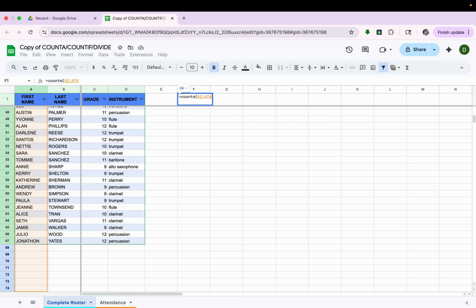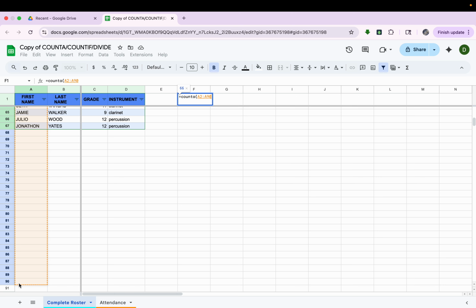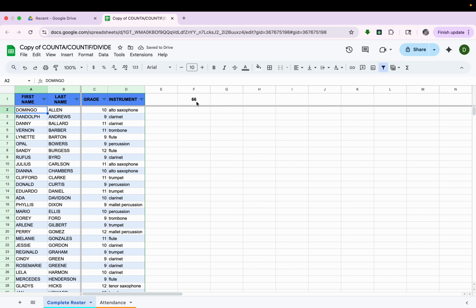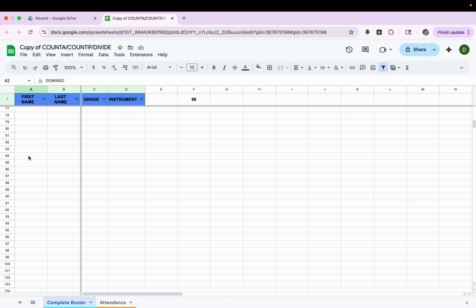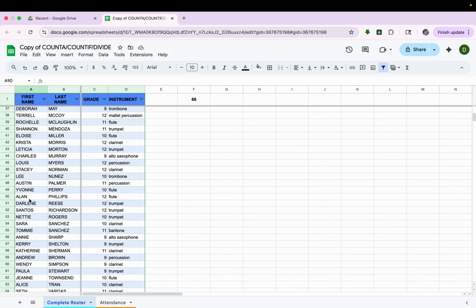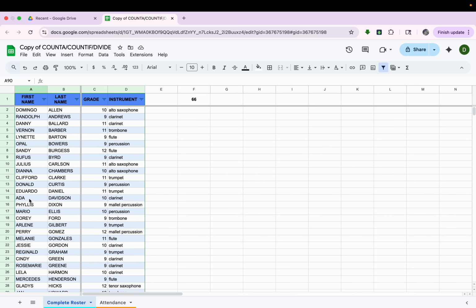I'll start with the first student on the list, and I'm going to drag down all the way down to cell A90, and you'll see the range of the cell. It's A2 colon A90. So that just tells you that A2 is the first cell of the range, A90 is the last cell of the range. I'm going to press return. It will now give you the count of all the students from A2 all the way down to A90.